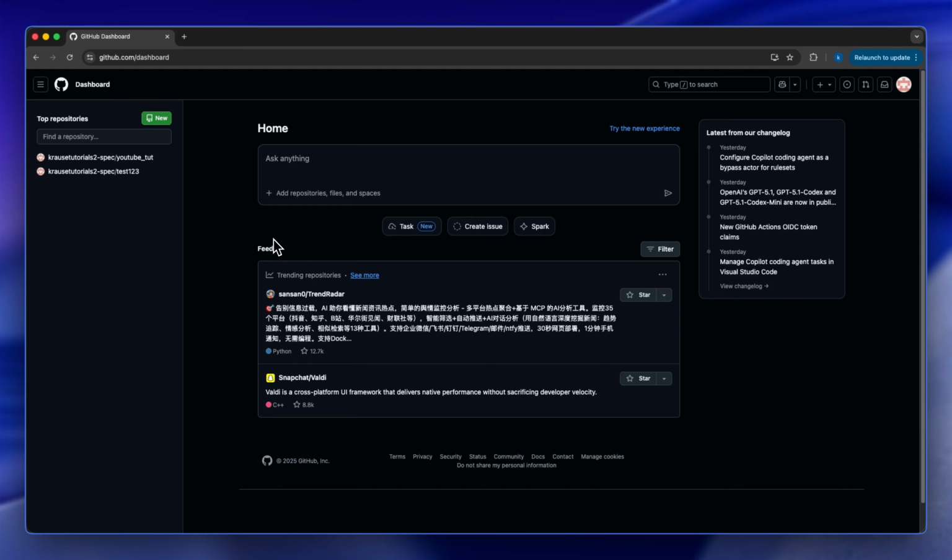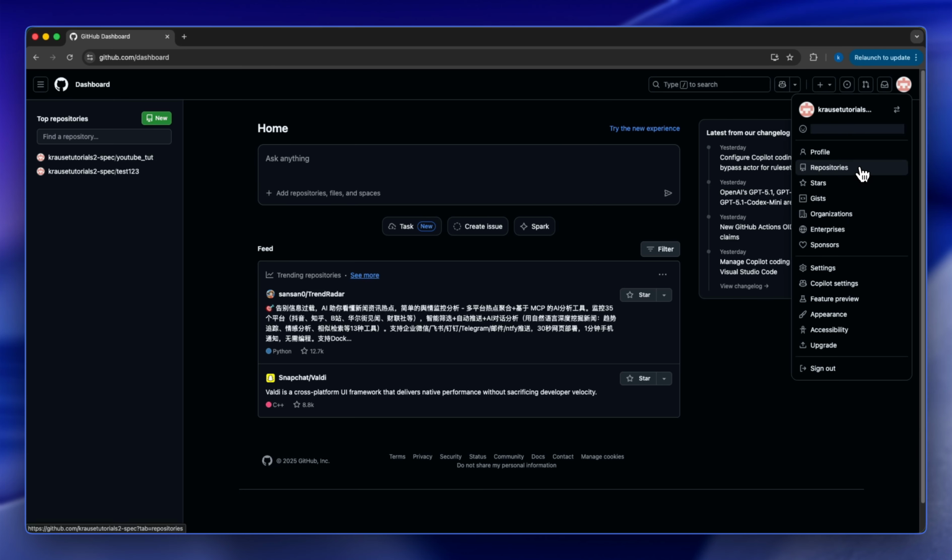Now the first thing I want you to do is log into your GitHub account, and once you're logged in, this is what the dashboard should look like. Now we're going to go to the far right of the screen, where you see the icon that displays your display image. We're going to click on it, and we're going to go to repository.